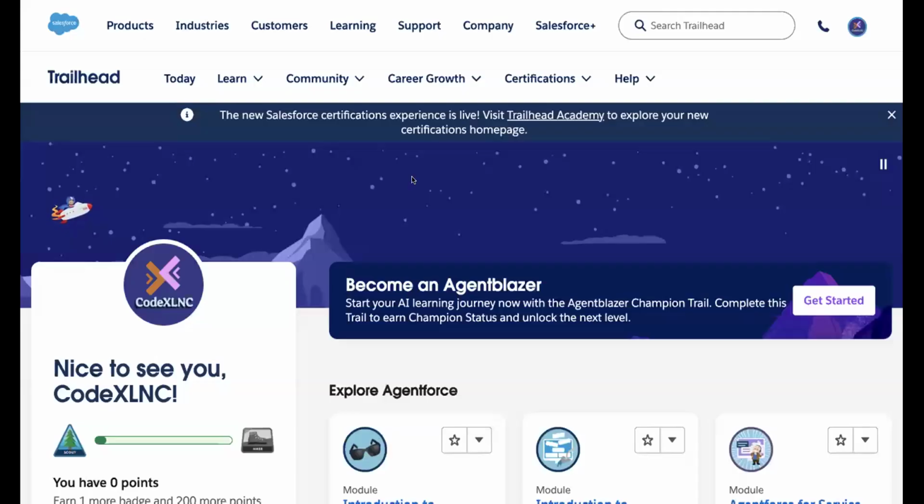Okay, so in the previous class, we have seen data security, not metadata, but data security. In data security, what have we covered? We have covered org-wide defaults. In the org-wide defaults, what are the three different categories we have seen? Public read only, public read write, and private. So we have seen the best practice of making any object private in the org-wide defaults sharing settings.